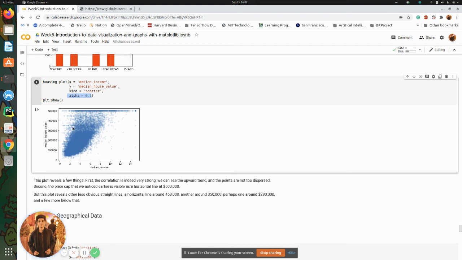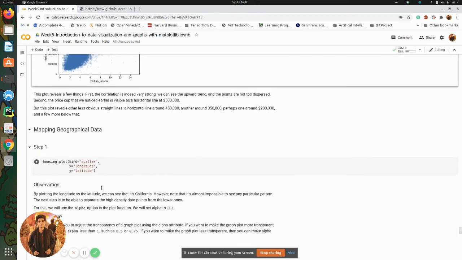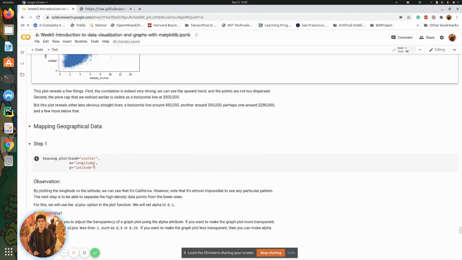So these indicate that there are points where the house value kind of stagnates no matter what your median income is, as long as, let's say, it's below 6, but if it goes up to, let's say, 8, then it increases.